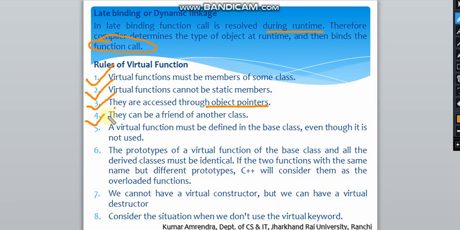So in this case the friend function concept can also be taken into consideration, because we know that according to the rules of virtual functions, a friend class may inherit this virtual function.